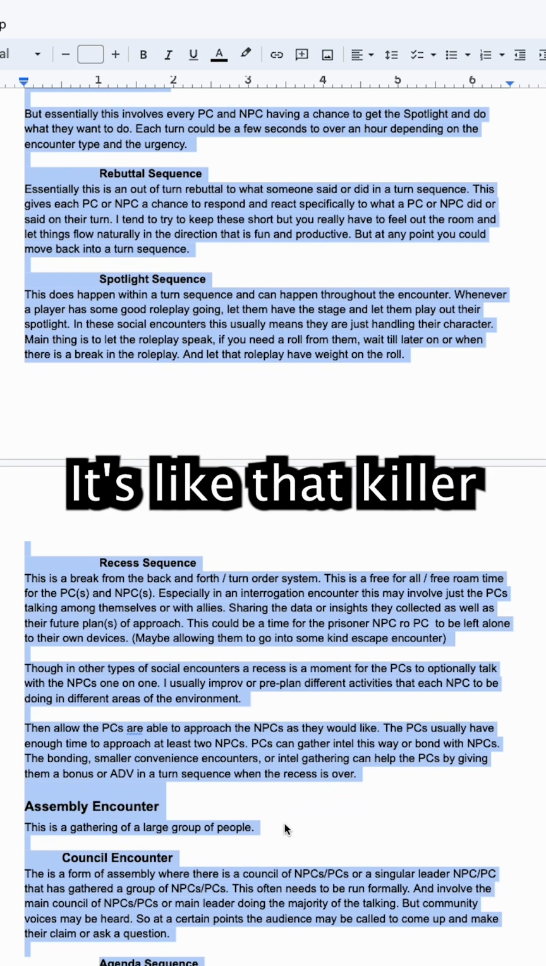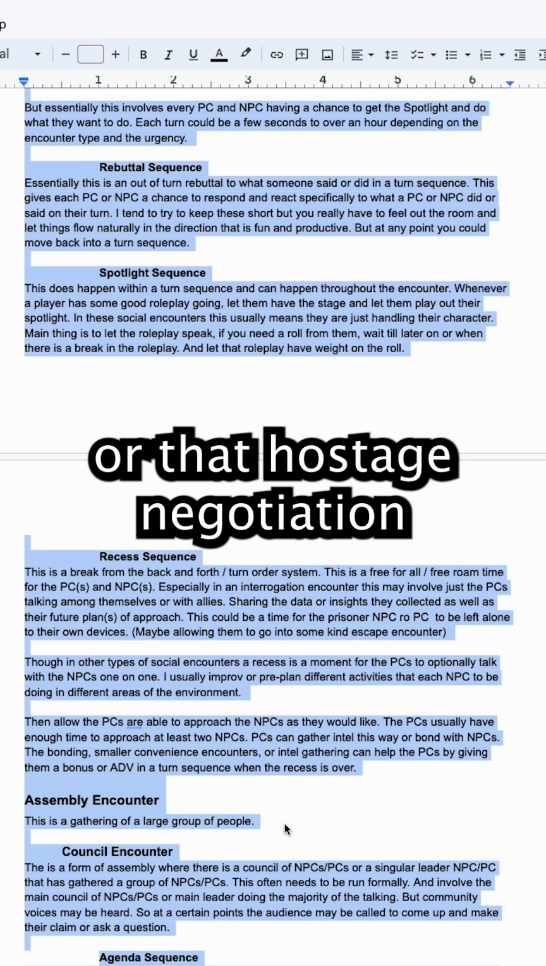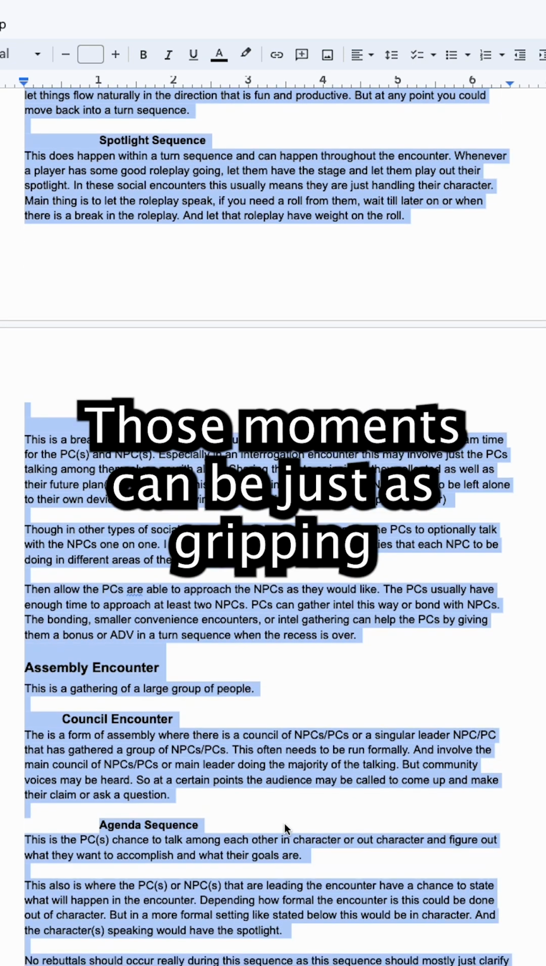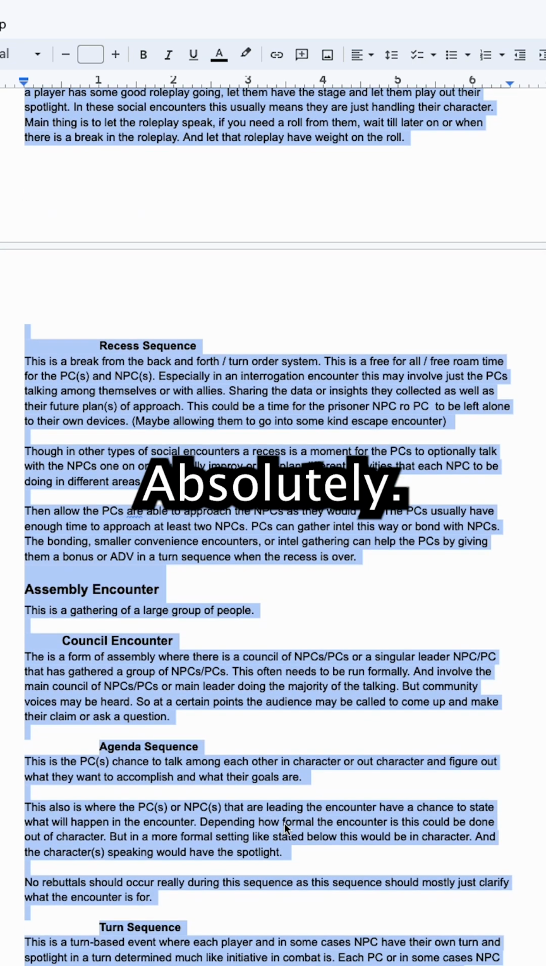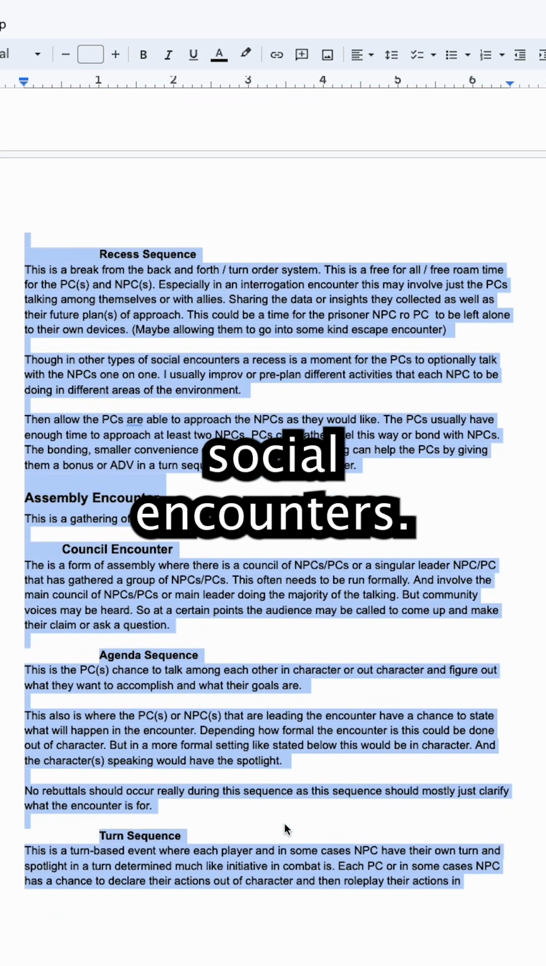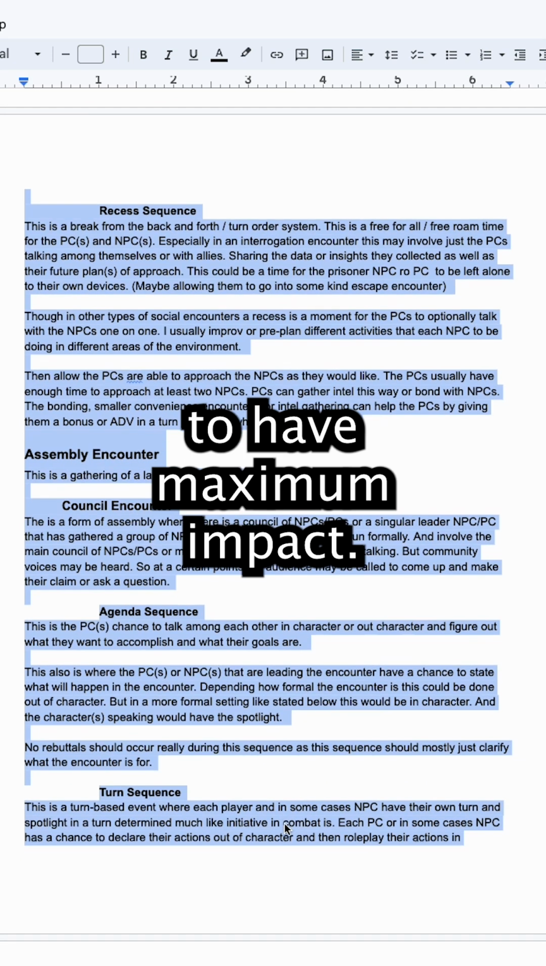Yeah, totally. It's like that killer closing argument in a courtroom drama or that hostage negotiation where every word is ratcheting up the tension. Those moments can be just as gripping as any car chase. Absolutely. And this document gives you a framework for crafting those gripping social encounters. It's not just about letting characters chat, it's about structuring those interactions to have maximum impact.